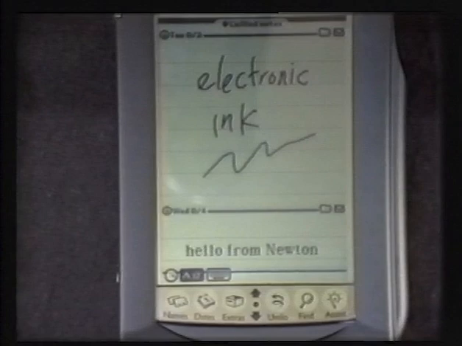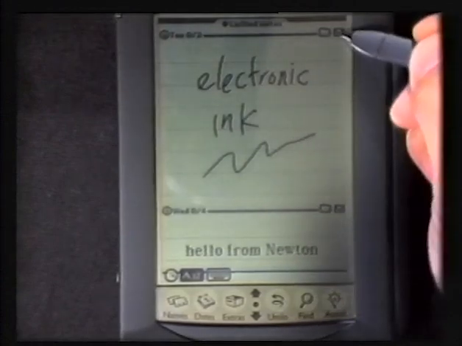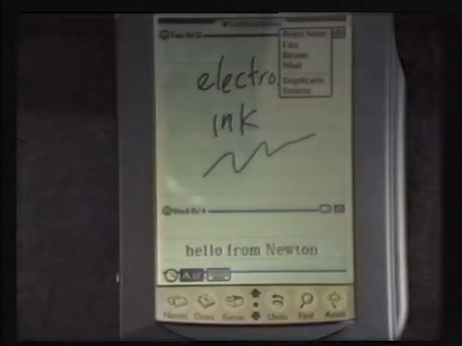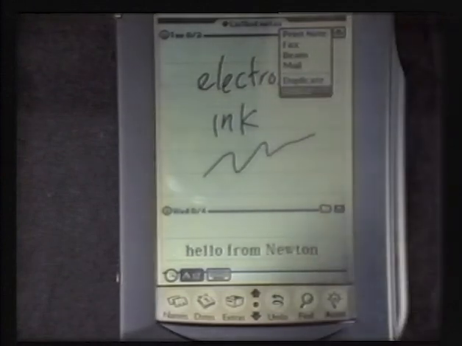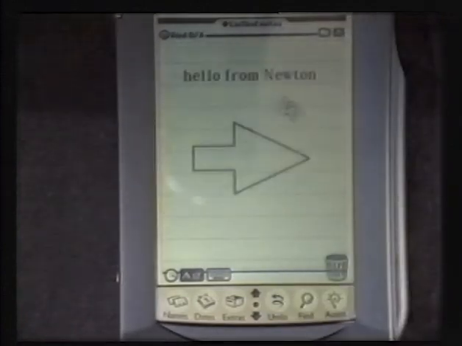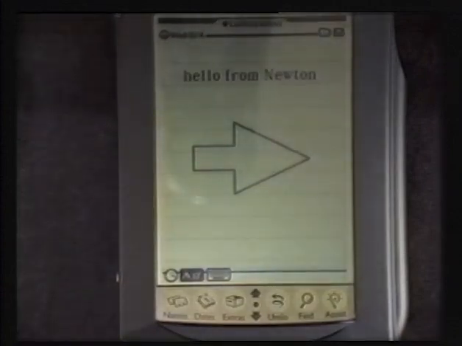So the last thing we'd like to show you is that it's also very easy to remove information from your Newton. So if we come back to this note that we created at the beginning of the presentation, if we want to get rid of it, again, we just go to our routing slip, we choose delete. Newton puts it in the trash for us.